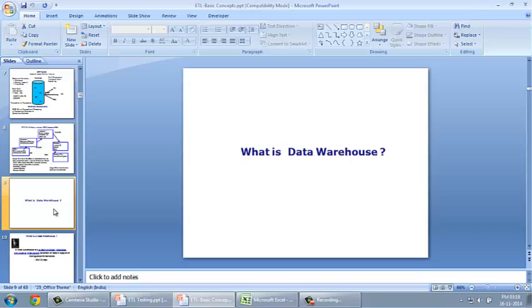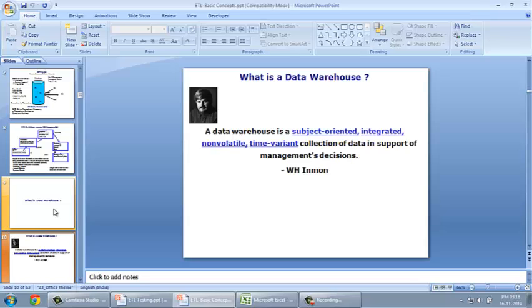It's not a transactional database. It's not relational, and it's not a transactional database. It's used for decision making purposes. Definition of a data warehouse: a data warehouse is a subject-oriented, integrated, non-volatile, time-variant collection of data in support of management decisions. So it clearly describes that it's only meant for decision making.